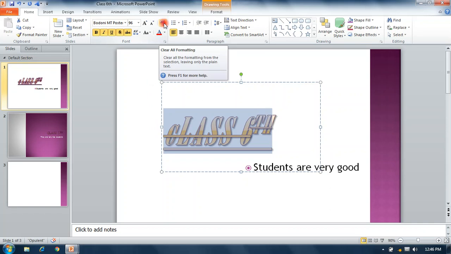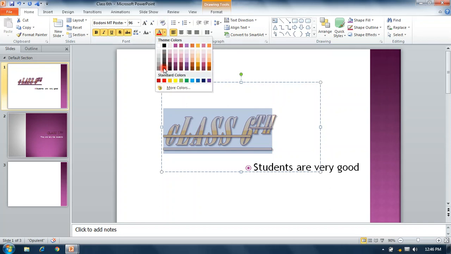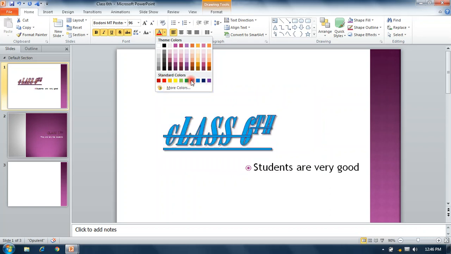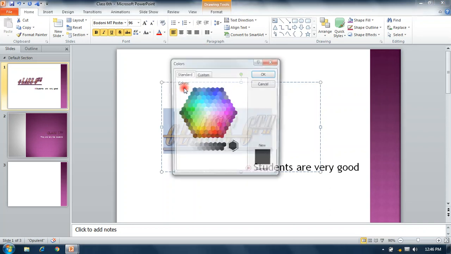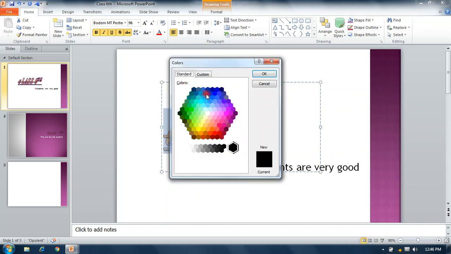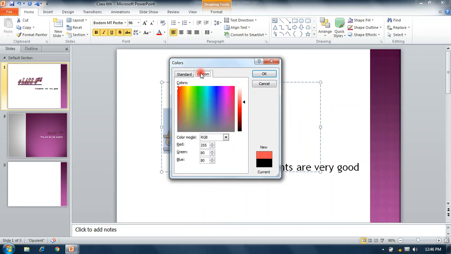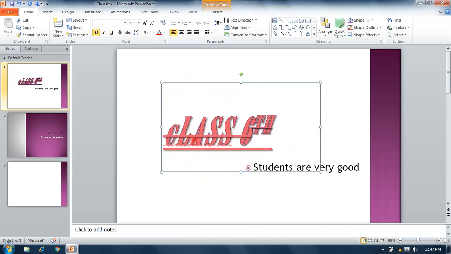This option, Clear All Formatting, is used to clear formatting. First, we apply font color. We can change the font color from there. Or if you want to use another color, you can select from here, or customize the color from here. Then the color is changed.